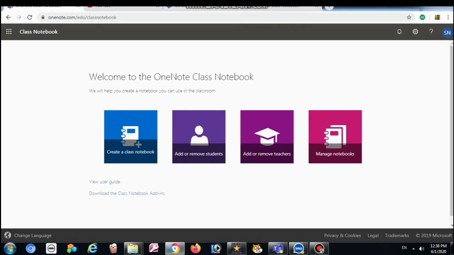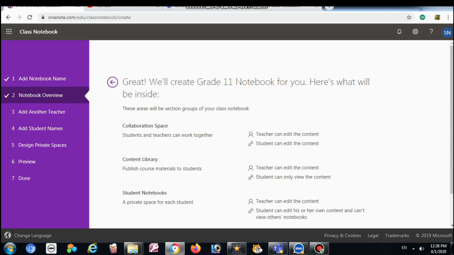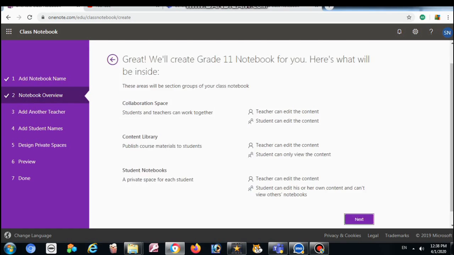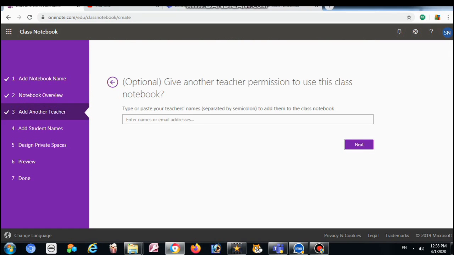You will find this screen. Just click on create a class notebook. Here you will write the name of your class. You can give the same name that you are using in Teams, or you can generate a new class notebook. These are the information that will be included in your class notebook. If you are happy, click on next.